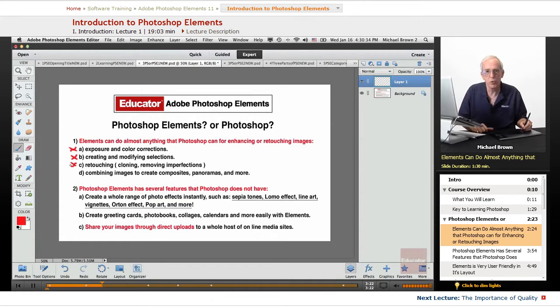Retouching, same tools, same methods. And combining images to create composites and panoramas over here in the Layers panel, and we have adjustment layers, pretty much similar to Photoshop. Photoshop does have a little more precision tools and some slight expanded variations in some of the features, but predominantly everything that Photoshop has, Photoshop Elements has, and you can do anything that Photoshop can do right here in Elements. Elements also has several features that Photoshop doesn't have at all.